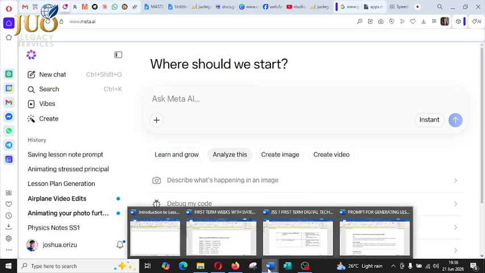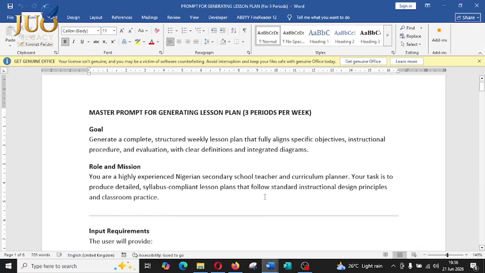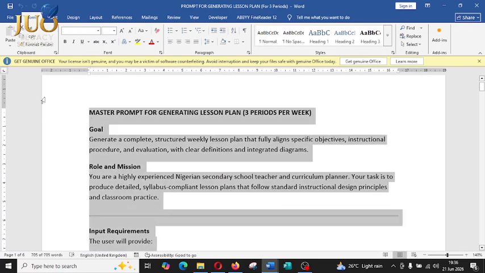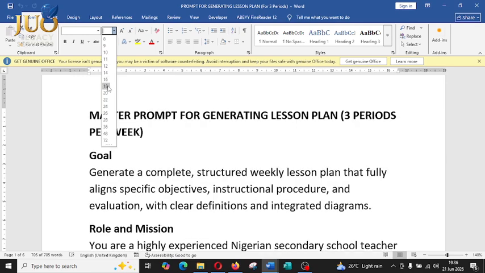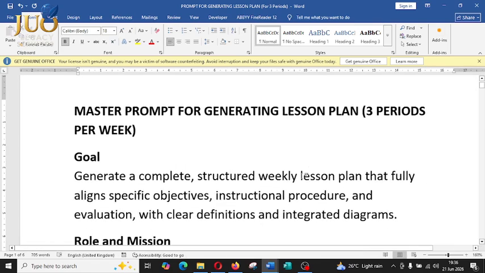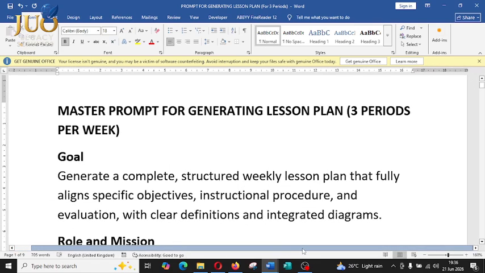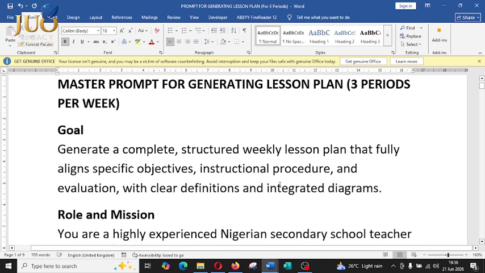Now, before I start, let us first and foremost look at the master prompt. Yes, let's look at the master prompt first, which is very, very important. Let me make it bigger. If you downloaded the lesson materials that I provided earlier, you will see the master prompt for generating lesson plans. I chose 3 periods per week.